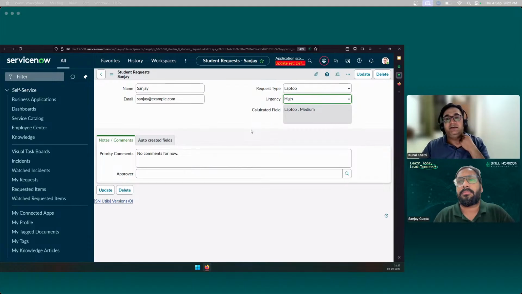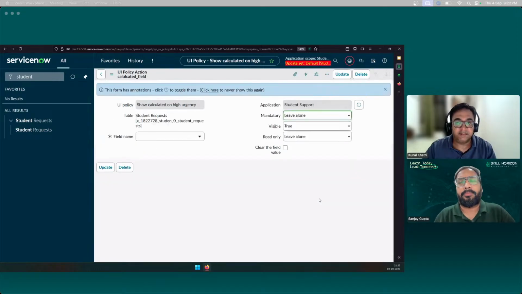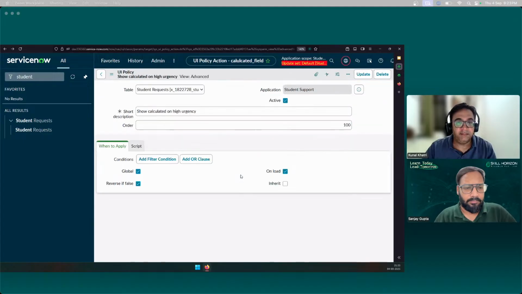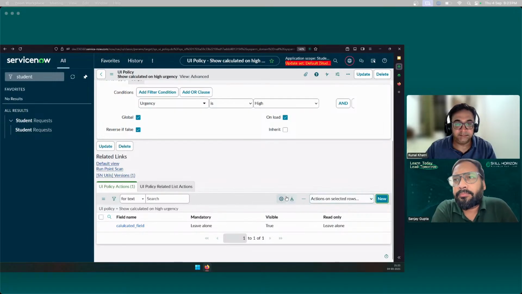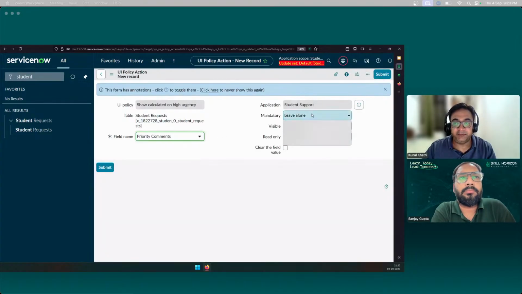Start filtering, but yeah, you could change two attributes. One is mandatory, visibility. Let's go back to that action. Mandatory, visibility and read only. For example, I wanted, let's create another policy, right? On this same policy, we will make some other field as mandatory. So we will make priority comment as mandatory. True, and that's it.